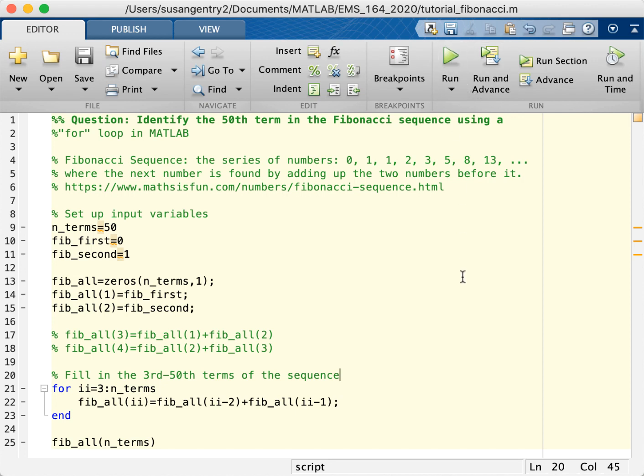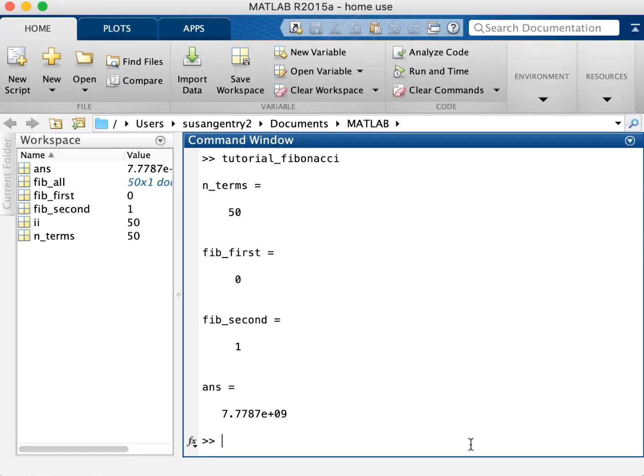This is going to run in our MATLAB window, so I'll open that window. You can see this is the output of my M file, tutorial Fibonacci, 50 terms, starting with 0 and 1. The answer is going to be on the order of 7 billion. However, this is using a shorthand notation. It's not giving us all of the digits.